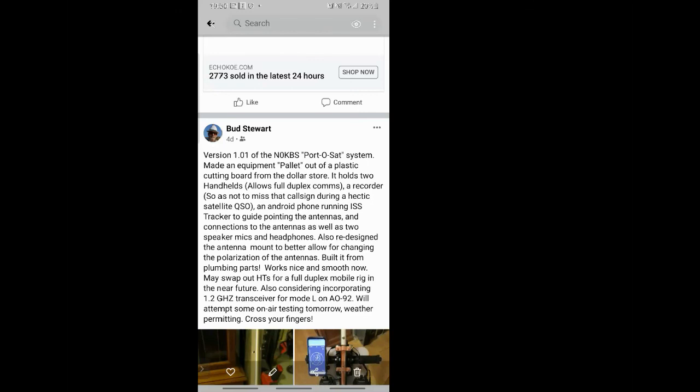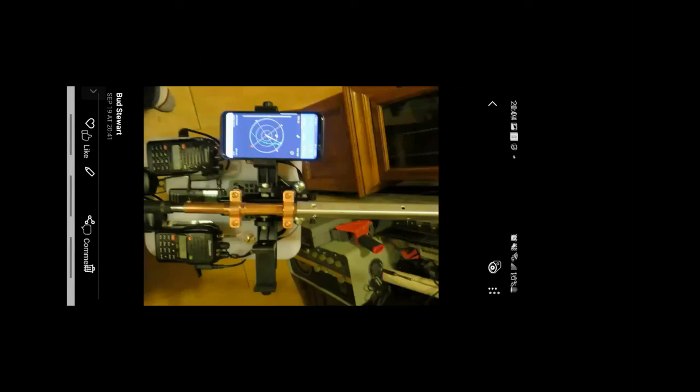Works nice and smooth now. May swap out HTs for a full Bluetooth duplex mobile rig in the near future. Also considering incorporating a 1.2 gigahertz transceiver mode for L on AO-92. Will attempt some on-air testing tomorrow, weather permitting. Cross your fingers.